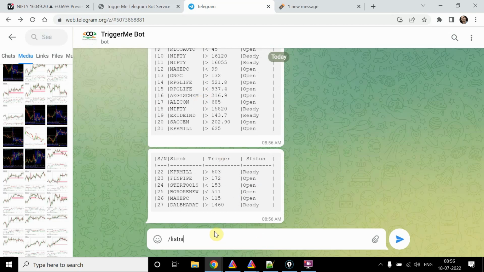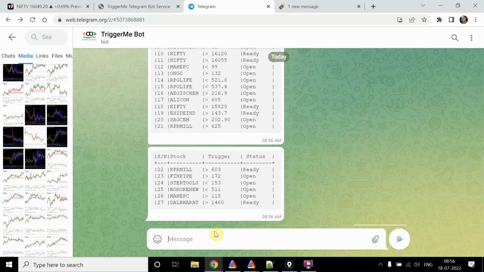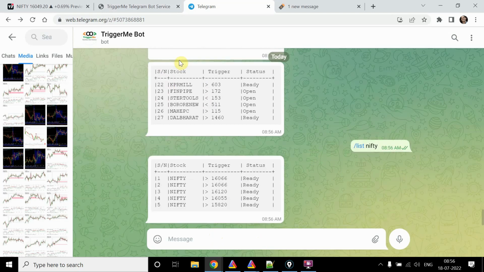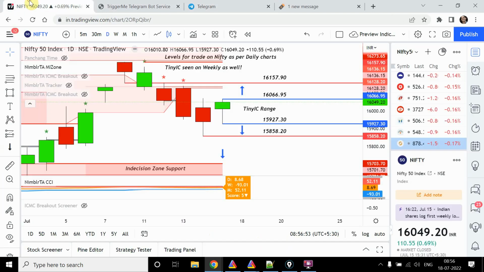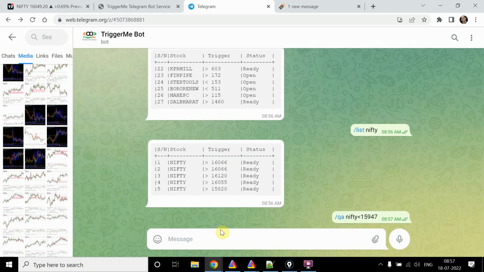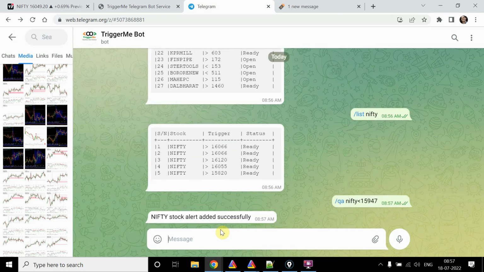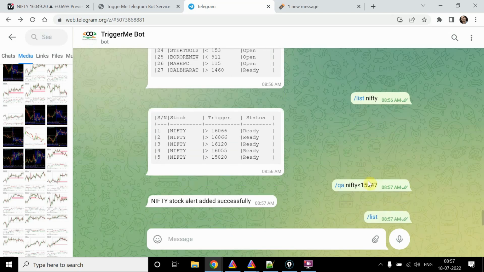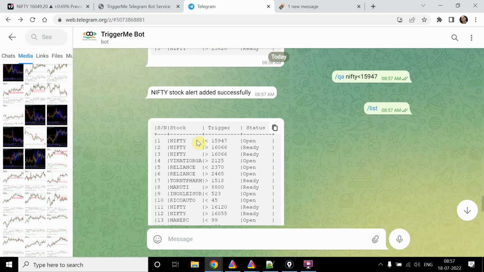I write list Nifty over here. In this case, it will show what all are the existing alerts. So I already have these alerts ready. Now let me give you a level 15927. So quick add Nifty less than 15947, for example. I do this. This level has been accepted by the bot. Nifty has been added. And if I do list over here, it will show the same level and it will show me the state. So Nifty is not within the vicinity of this level as of now. That is why it is in open state.